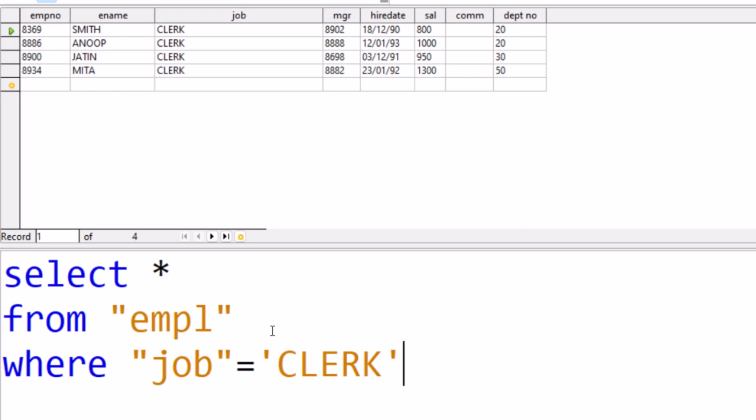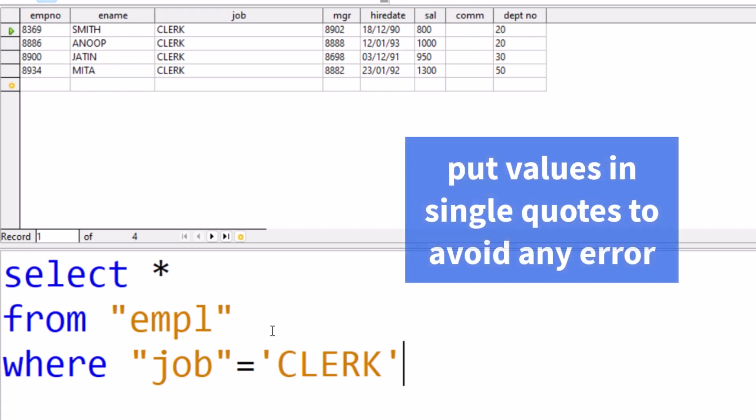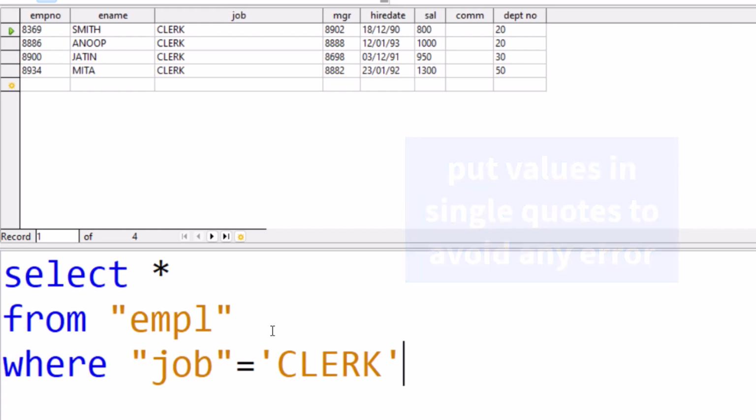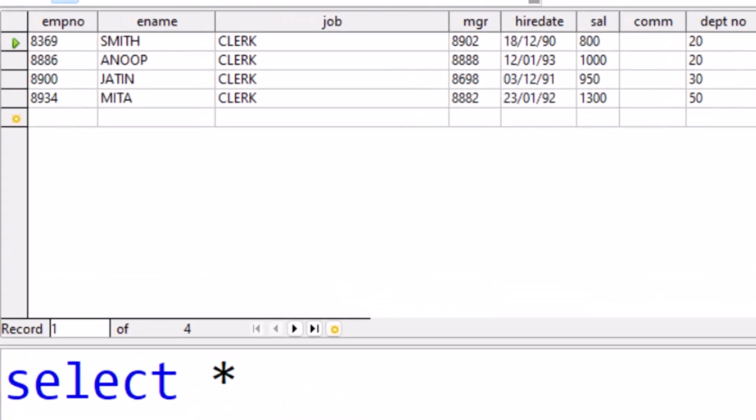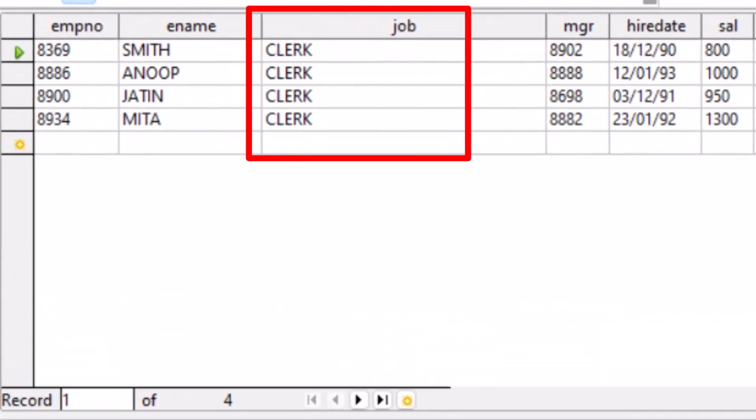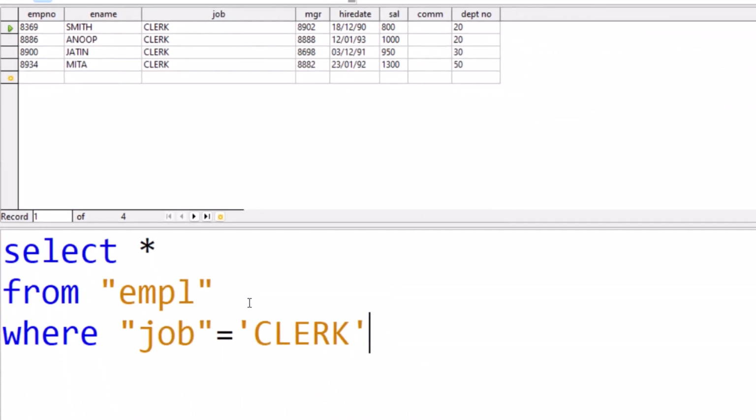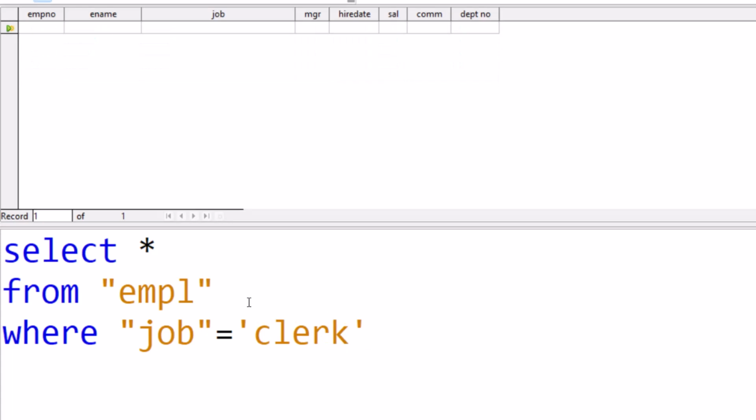Keep in mind the values should be in single quotes and should be in the right case. So here I have written clerk in capital letters. But if I write clerk in lowercase and run the command, then no data will be displayed.